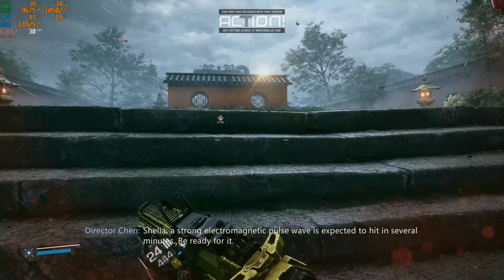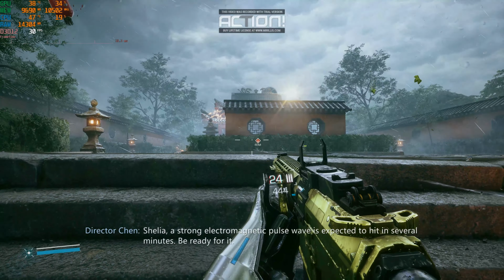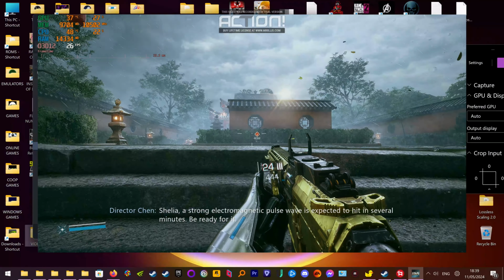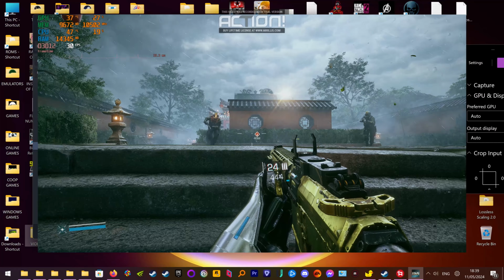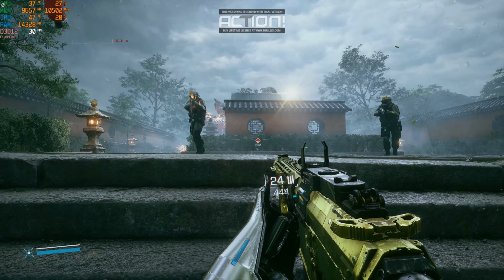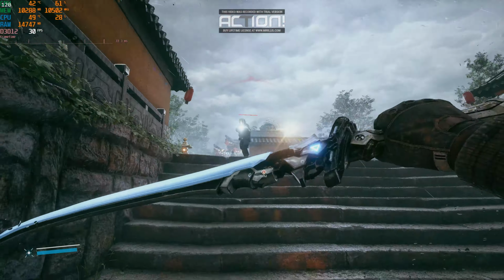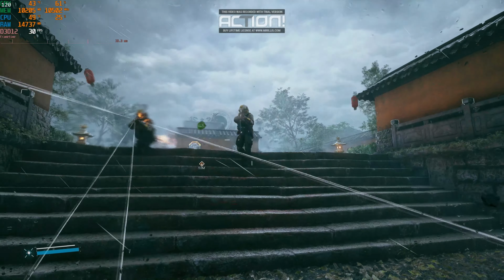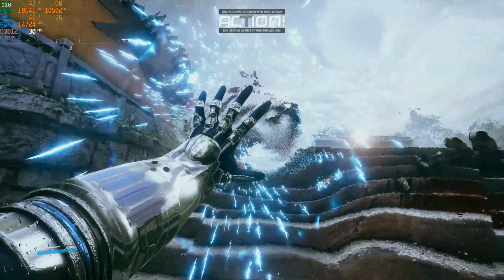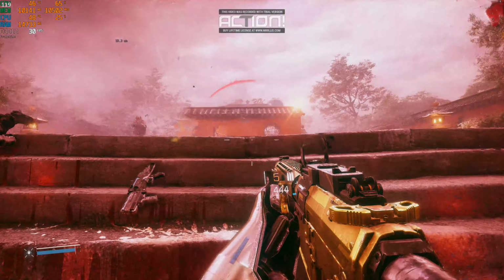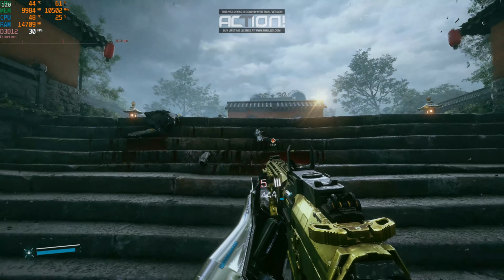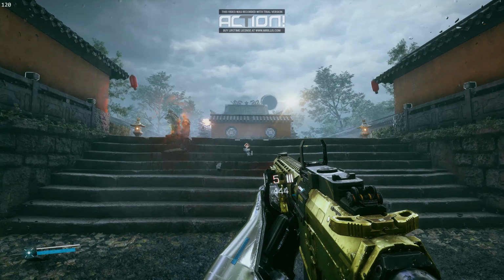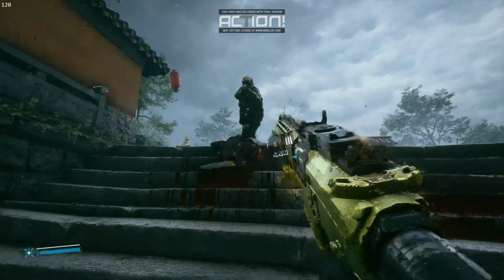But it's not ideal to play at this strong frame per electromagnetic second. Pulse wave is expected to hit in several minutes. Be ready for it. Roger. Get her! Shoot me! Shoot her! Don't let her get away! Surround her!